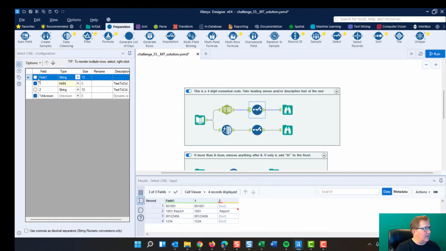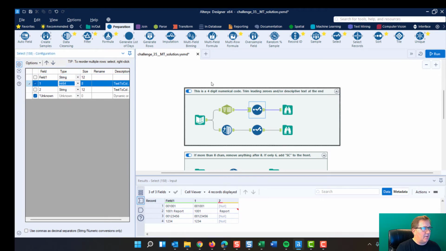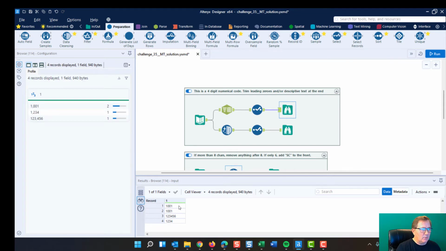So we come in here, we tell it we don't need the first, we don't need number 2, we want number 1, and we want to turn it into an integer. I chose 64. It could be integer 16 or 32. I just happen to pick 64. And then when we come out on the other side, you see that we've got the digits and we're good.